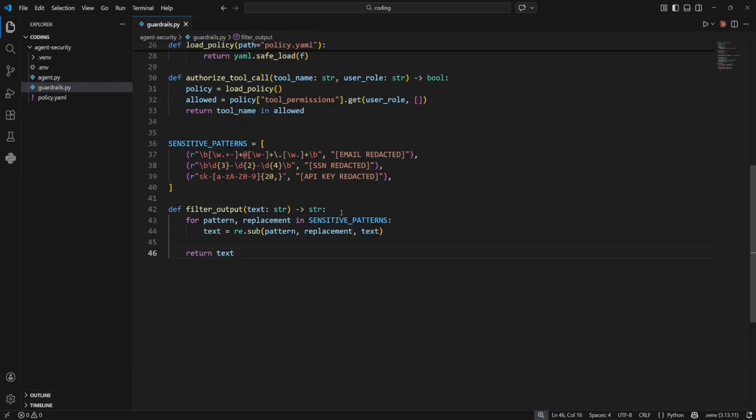The filter output function handles the other end of the pipeline. After the LLM responds, this scans for sensitive data patterns: email addresses, social security numbers and API key formats. Anything matching gets replaced with a redacted tag. This maps directly to insecure output handling from the OWASP list we covered. It catches cases where the model leaks data from its context without you realizing it.